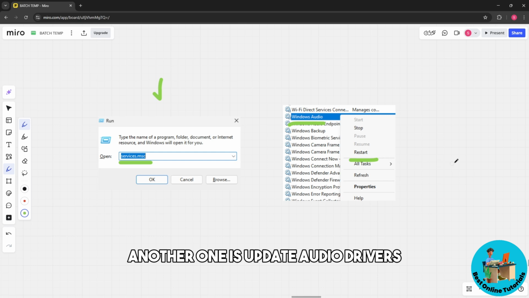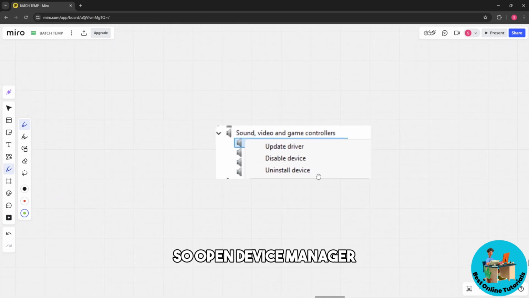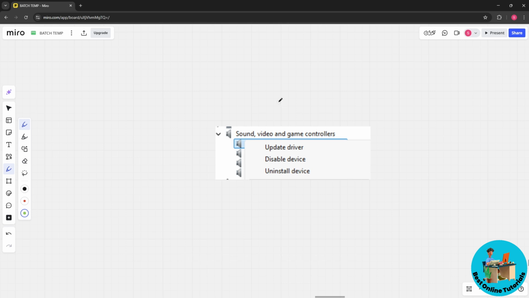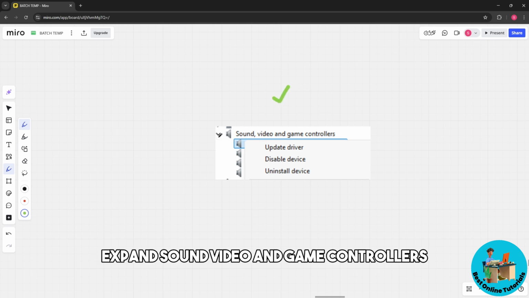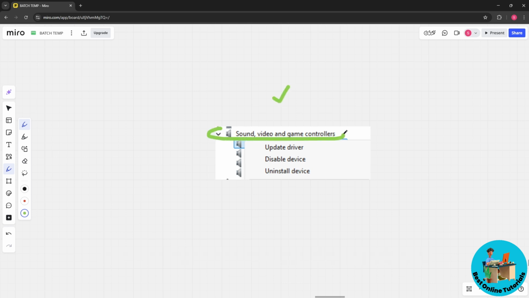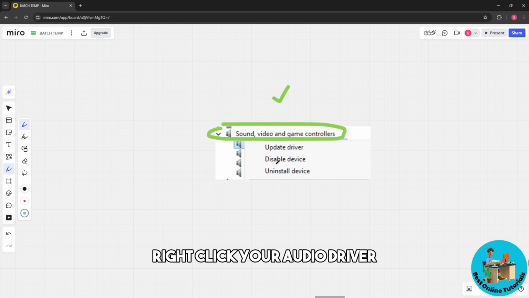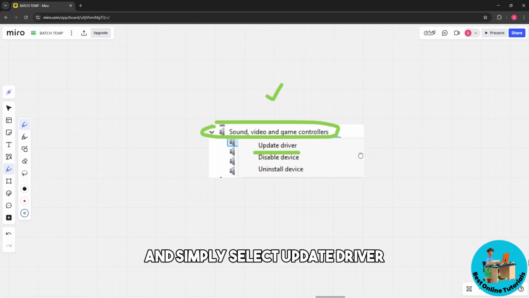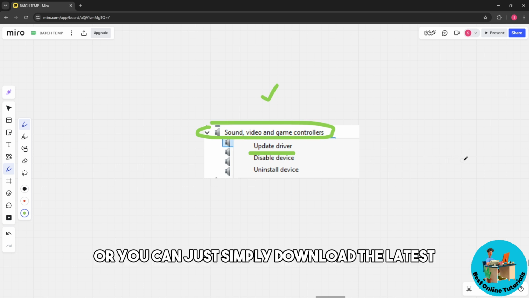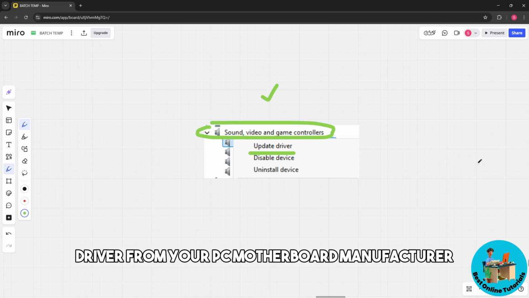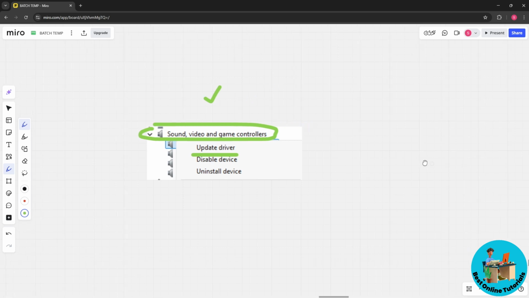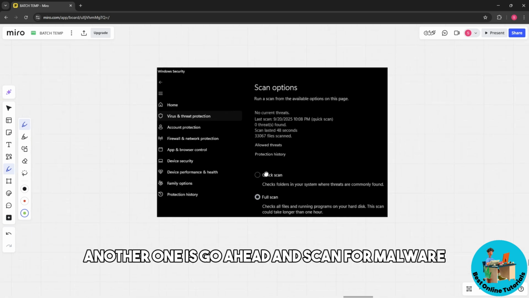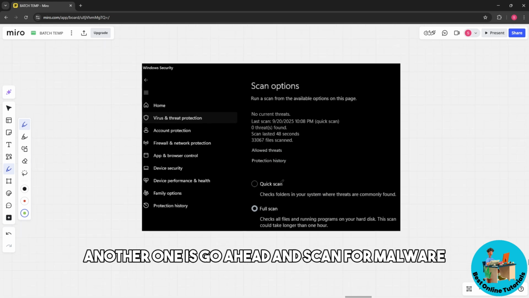Another one is update audio drivers. So open Device Manager, expand Sound, video, and game controllers. Right click your audio driver and simply select update driver, or you can simply download the latest driver from your PC motherboard manufacturer.